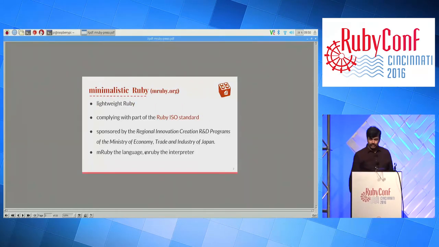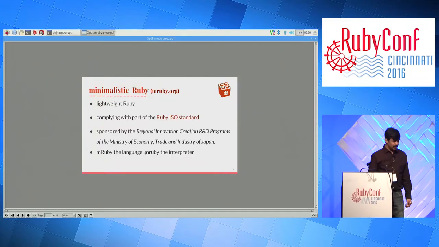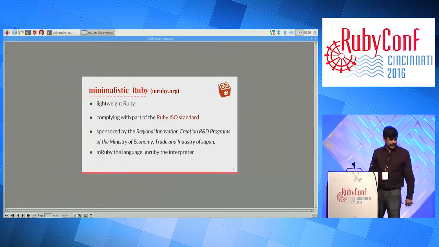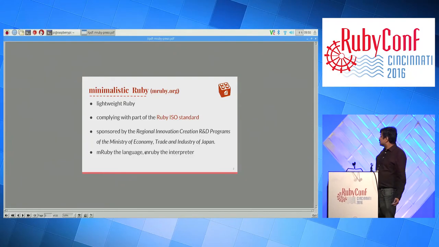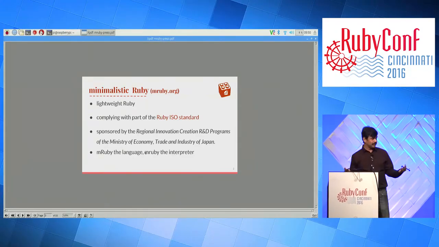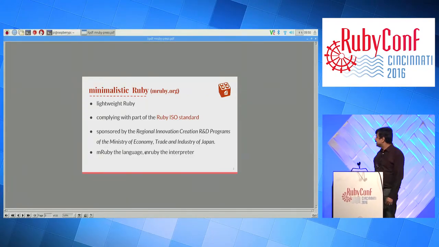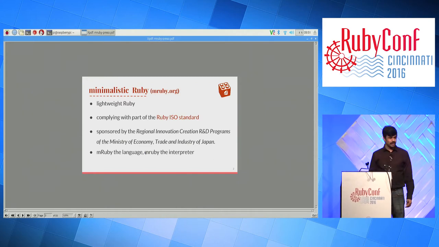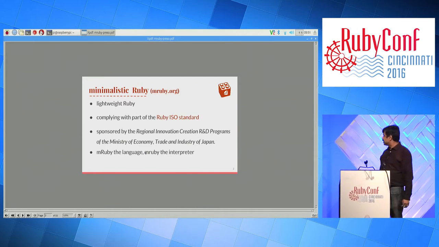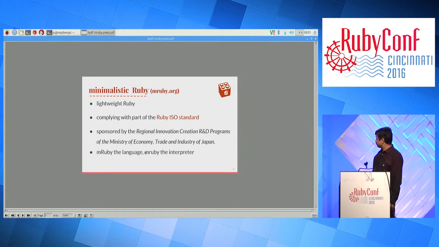Okay, so mruby is the minimalistic Ruby, which is considered a lightweight sibling of Ruby. It complies with part of the Ruby ISO standard. It's sponsored by this institute in Japan.